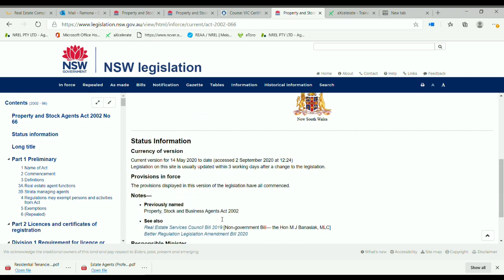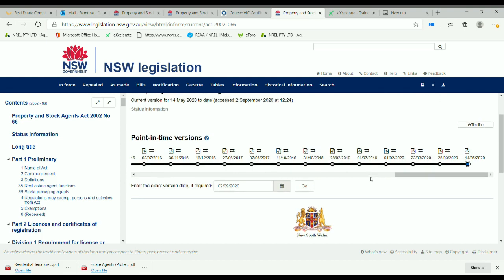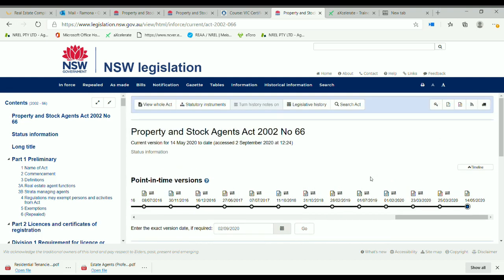If I scroll a little bit further down, once again in the status information we can see currency of version is that the current version is the 14th of May 2020 to date. And legislation on the site is updated within 3 working days after a change to legislation has been made. So that's just as simple as that to work out whether or not you are looking at a current version of legislation. In the next section, we're going to be looking at how we track amendments to the legislation to assist in the understanding of how we get to the 14th of the 5th being the current legislation.